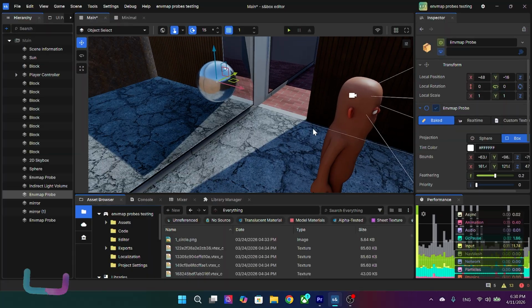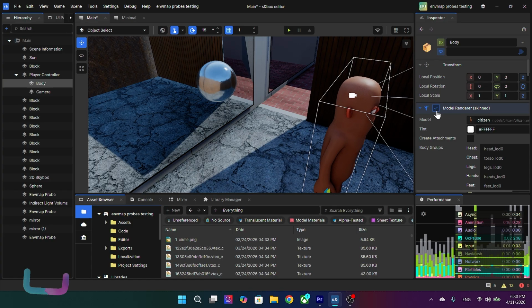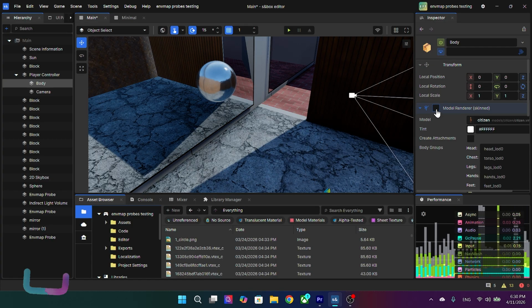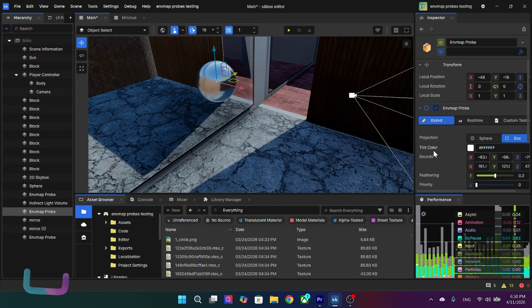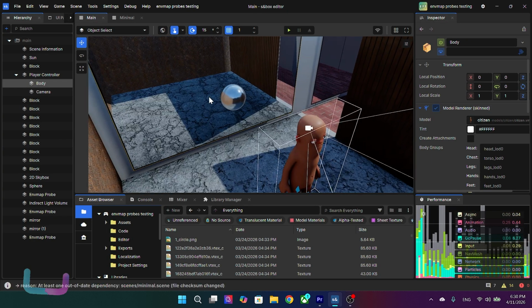So yeah, I should clarify, everything you don't want inside the bake you should hide from the scene. Like with this body, I'd go here to this model renderer and disable this temporarily while baking, which we go here and bake. I'll break that down as well. For now, we can just bring this back. So I have one here.